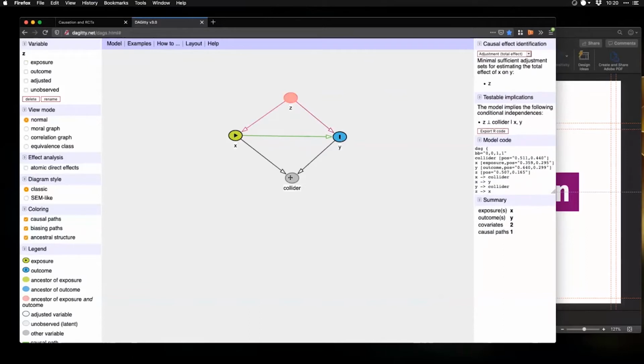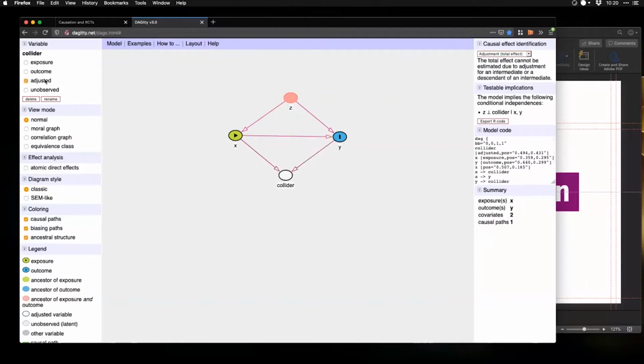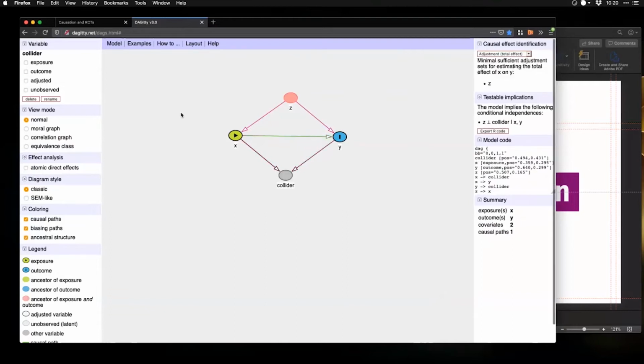Same thing here. I named this node collider and I made it a collider because X causes that thing and Y causes that thing. So maybe that's being in the NBA. If I adjust for it, it will yell at me and it'll mess up the relationships. So all of the arrows there turn pink. That's bad. So we don't want to adjust for the collider. But that's only a collider because of how the arrows are.